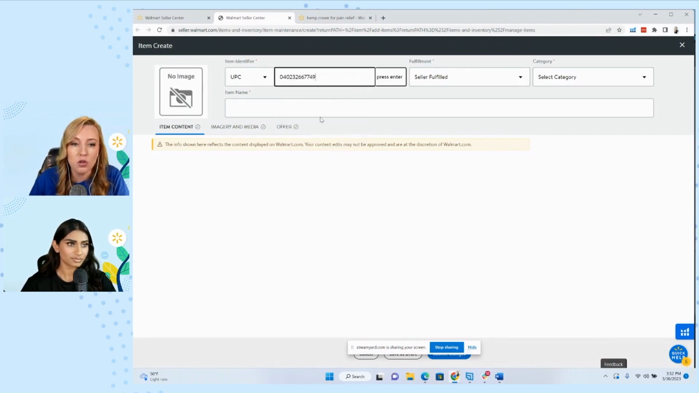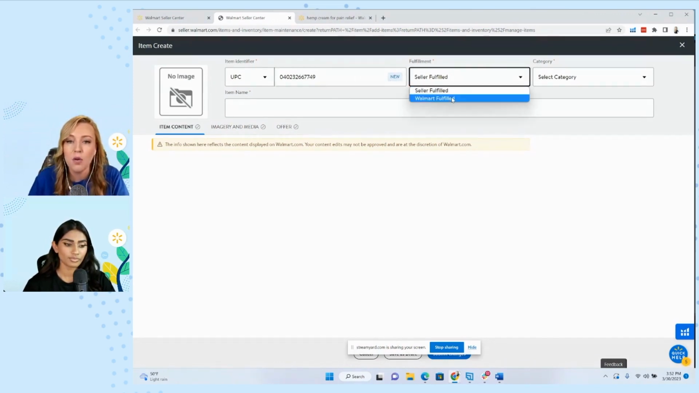I'm just going to paste that UPC and press enter. Basically it'll tell you if it's a valid UPC or not. Now that it says new, we know that we can go into the next step. If it doesn't show that, it'll say invalid code or something like that, and you'll have to go ahead and fix that. We want to do Walmart fulfilled.